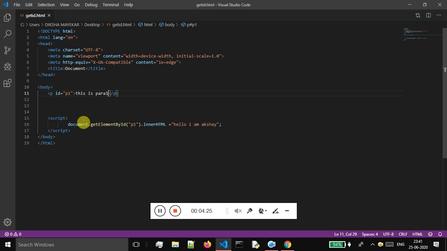So now as can be seen, whenever I am saying document dot getElementById, which is getting this paragraph element, dot innerHTML hello, I am Akshay, whatever value I am passing inside of this element will be used. Currently para1 is the content value present inside of this element. It will be overwritten by this value. Whatever value that is present previously will be removed, and it will be replaced by this new value what is present over here.